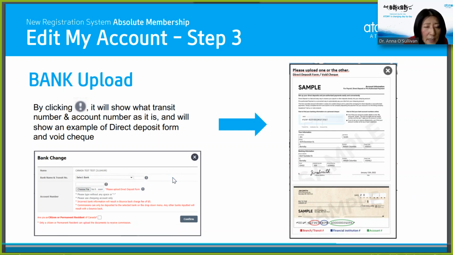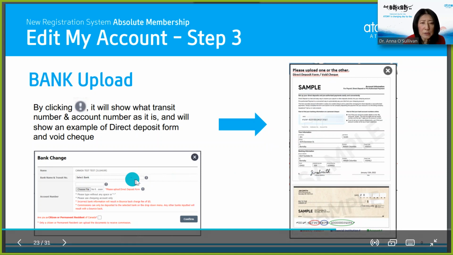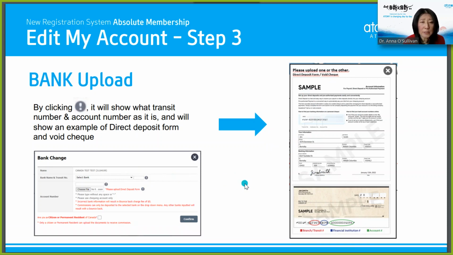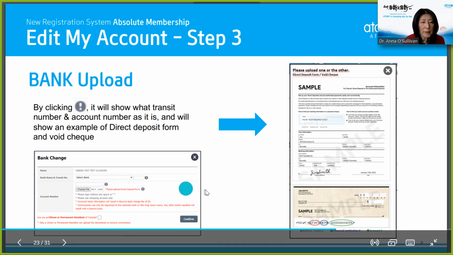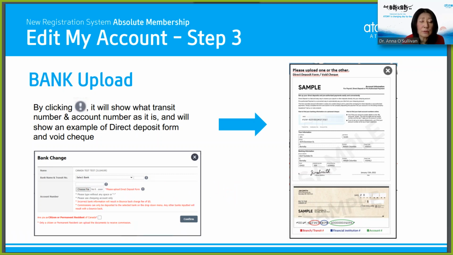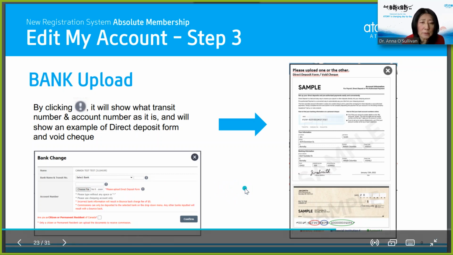Actually, I don't think they need this. They're just saying from this information you need to put in the information. You select the bank. It could be TD, Royal, Scotia. Then the information that you need, and please upload. Yeah, now you do. Before you didn't need to upload, so upload direct deposit form. That's what you need to get from your bank.